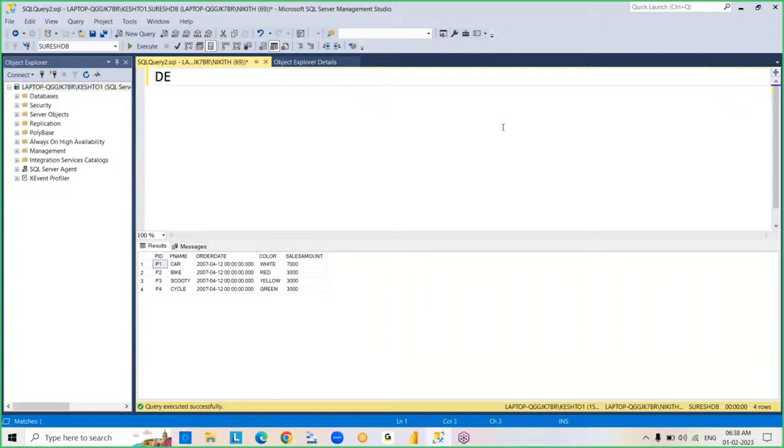So the next command is delete. It is used to delete data from the table. See, we already worked with truncate, right? Then what is the truncate command? It is one of the DDL commands we worked with. Truncate also is used to delete data from the table only.